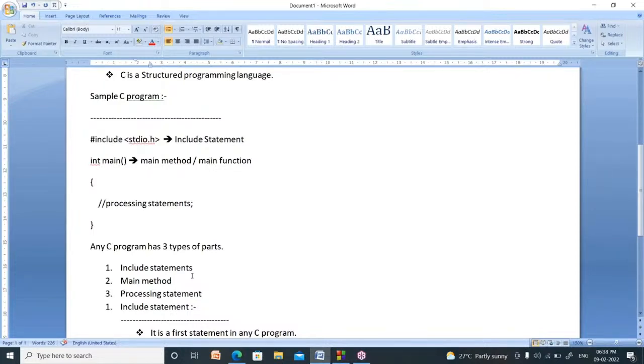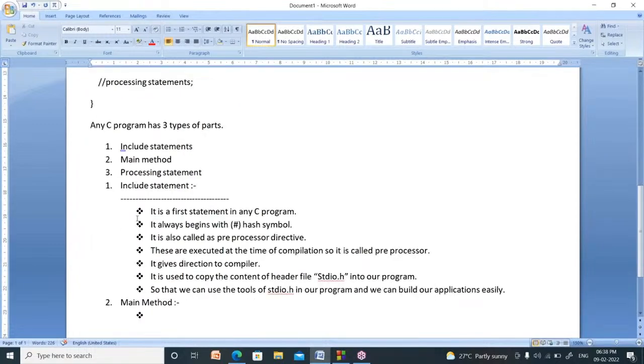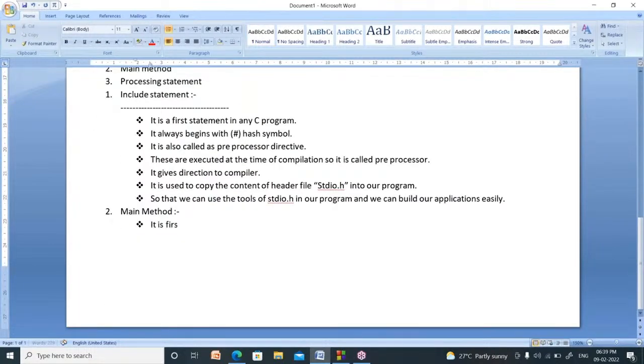Suppose your program has thousands of lines. From those lines, which statement should be executed first? Where you write void main or int main, that statement will be executed first. Your program will be executed from the main method. So it is called the first executable statement. It is the entry point. Your program will be executed from the main method only. It is a very, very important function.